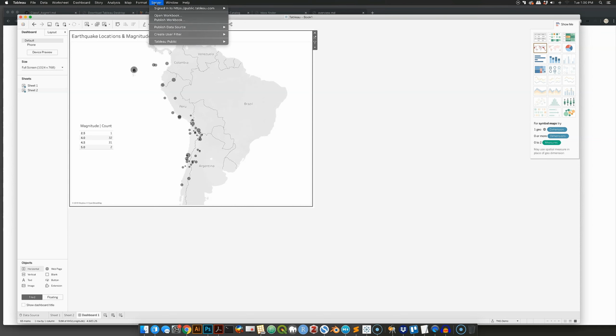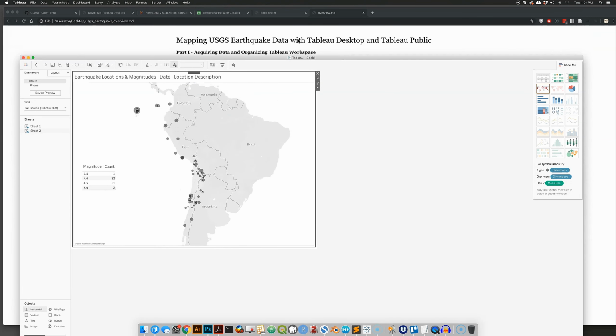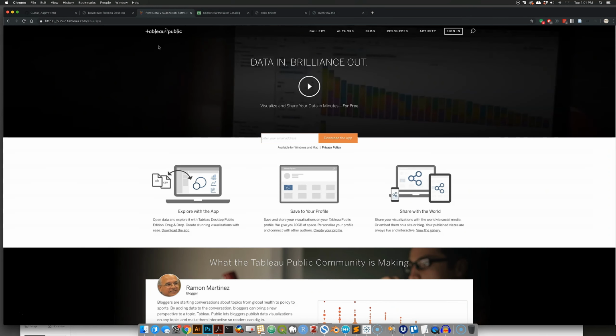So the way that we publish is under Server, we're going to point to Tableau Public and save to Tableau Public as. Now here's the key: we're assuming that we are under Tableau Public, signed in, logged in, signed up, the whole thing.